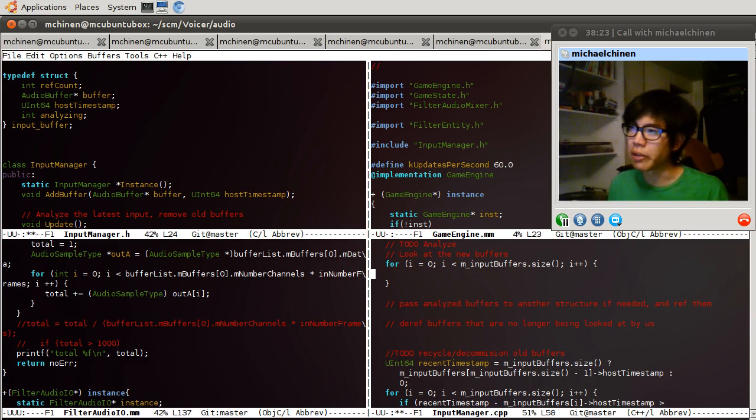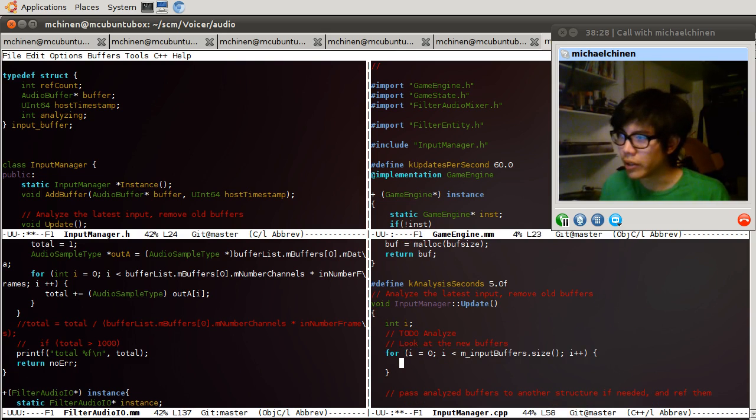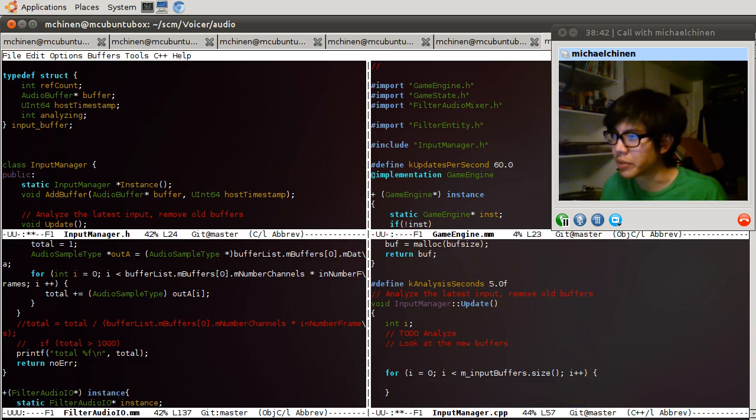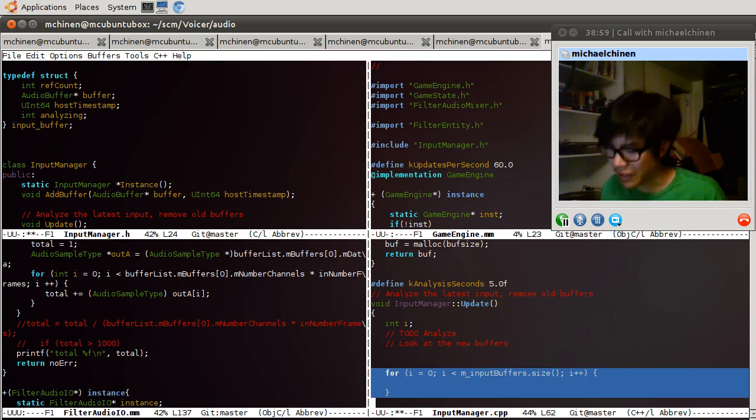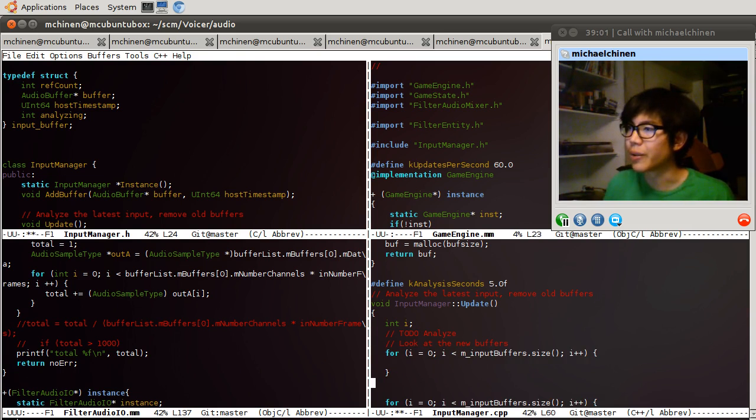It'd be more efficient to go the other way around, but I think that is a premature optimization at this point. Actually, it's not really premature optimization because there's going to be hundreds of these buffers, and we only want to look at so many. So this is what we do. We do a first pass, like so.